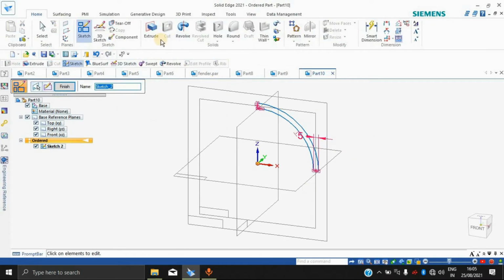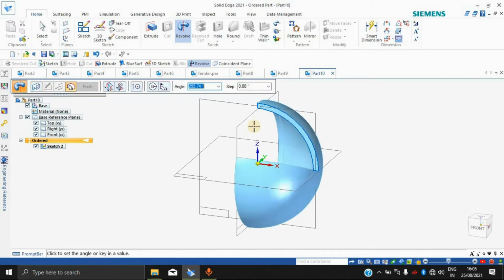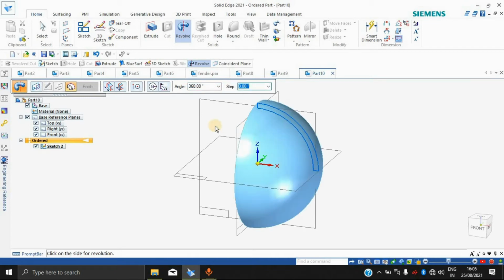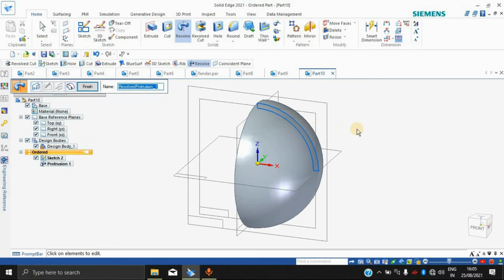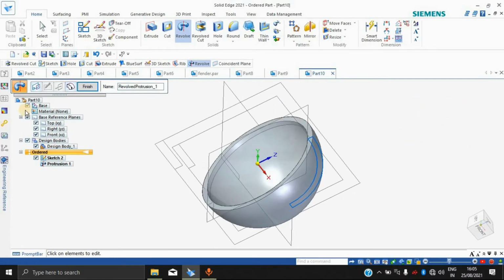Now what we'll do is we'll revolve this. We'll revolve this from the sketch. Pick the line, which was this line, and set 360 degrees. And we have now created a small bowl.